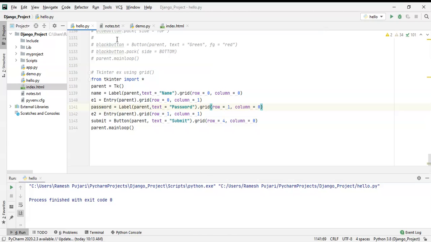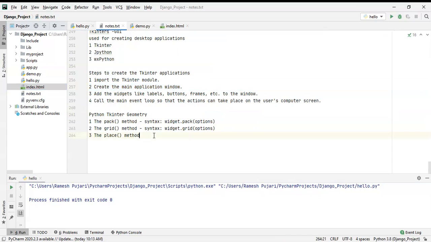I will show the syntax here. Now I will explain some of the possible options: we have anchor, we can set the border mode, and we can set the height and width. We also have relheight and relwidth, and relx and rely, and x and y, which are the horizontal and vertical offsets in pixels.